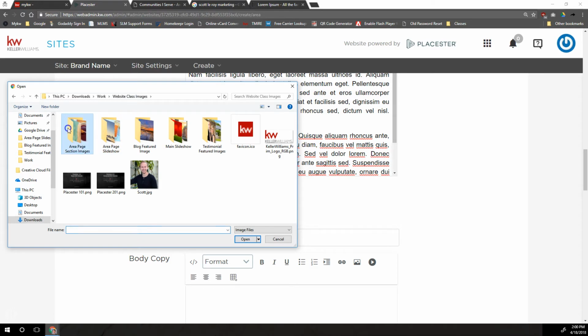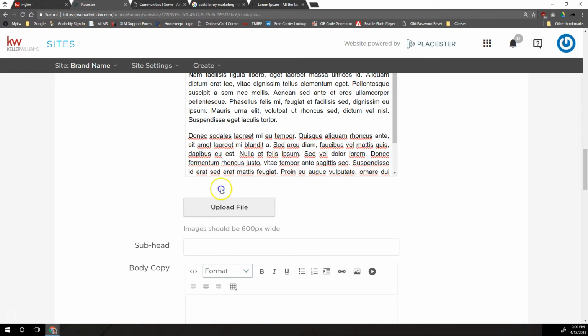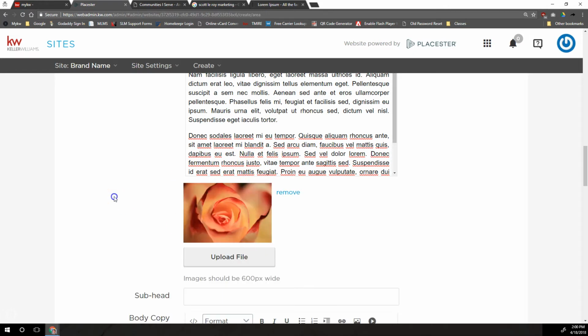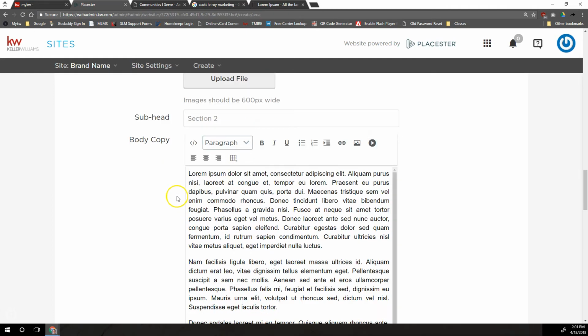I'm going to use this image right here to separate these. That's a nice 600 pixel wide image, and it will separate section 1 and 2 nicely. Under that, we've got section 2. Got some more lorem ipsum text we're going to paste in here.